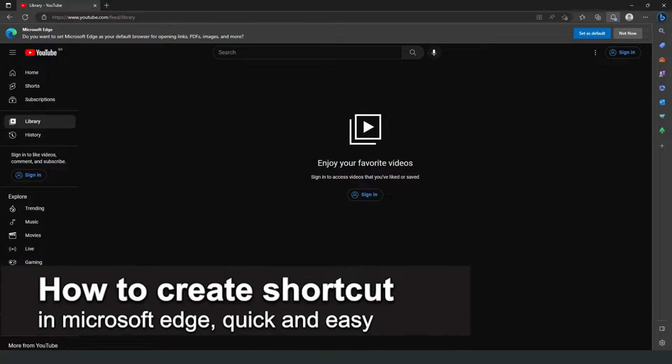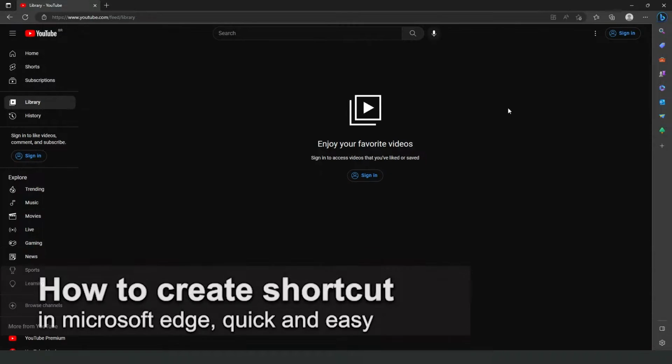In this video, I'm going to show you how to create a shortcut in Microsoft Edge. It's a very quick and easy process, so make sure to follow along.